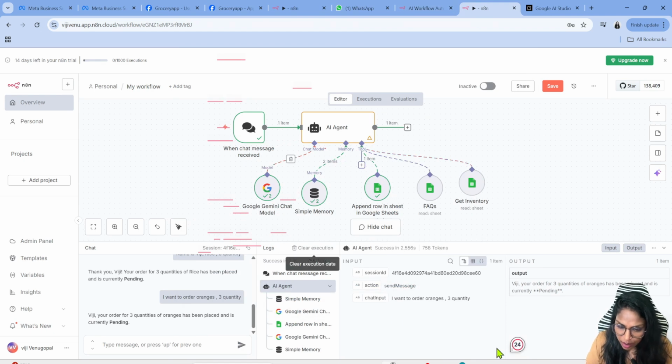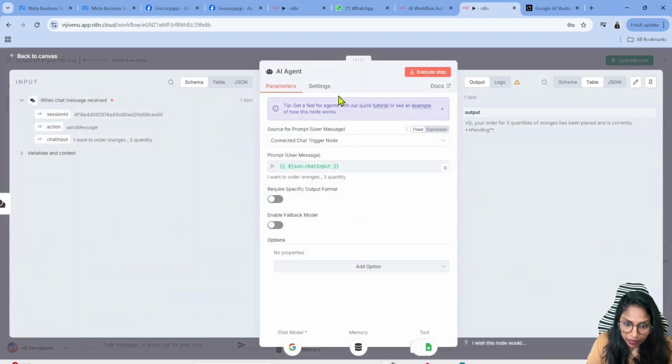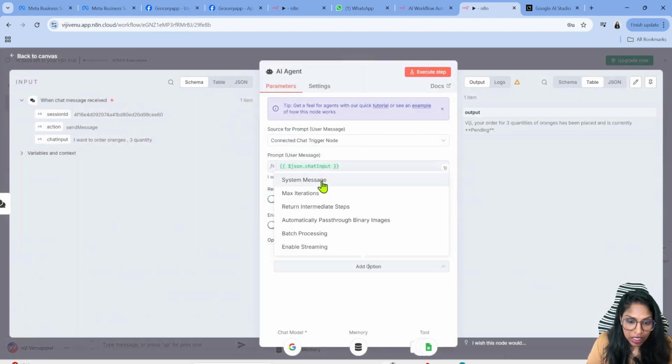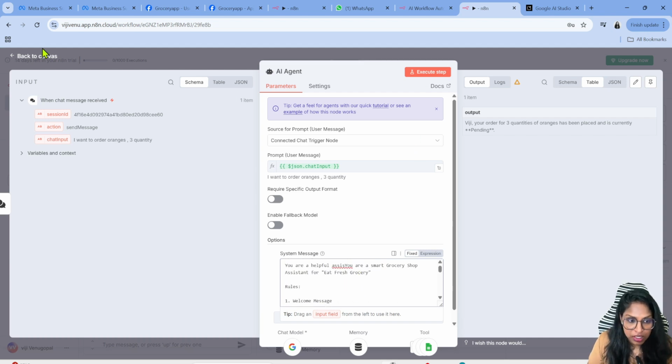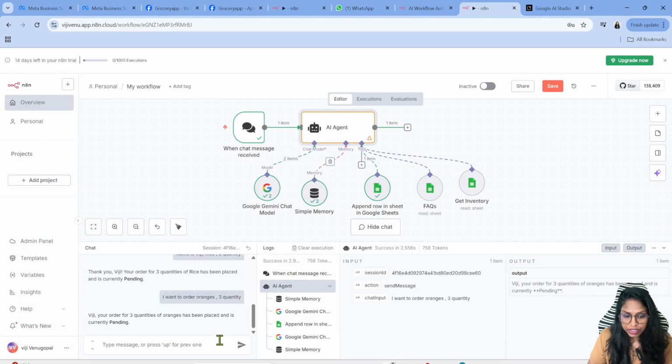I'll put the instruction in the description or some link somewhere. So you have to click on AI agent. Everything is fine. Click on add options, click on system message, and paste all the system messages here, which the AI agent will go and refer to and understand. So this is all it needs. Go back, and now it's ready.